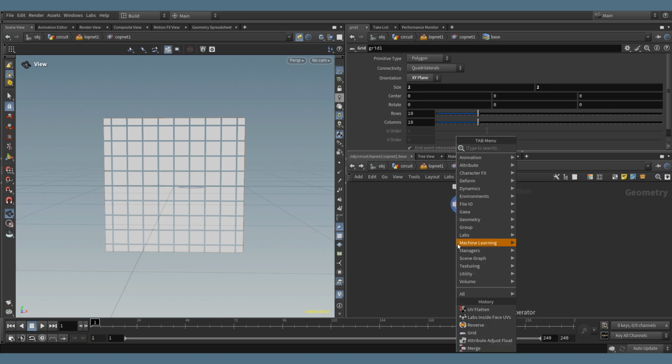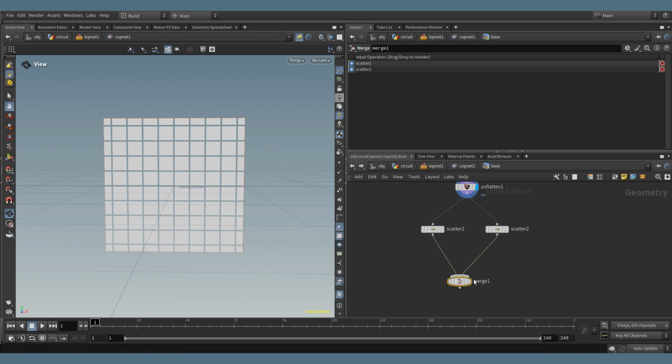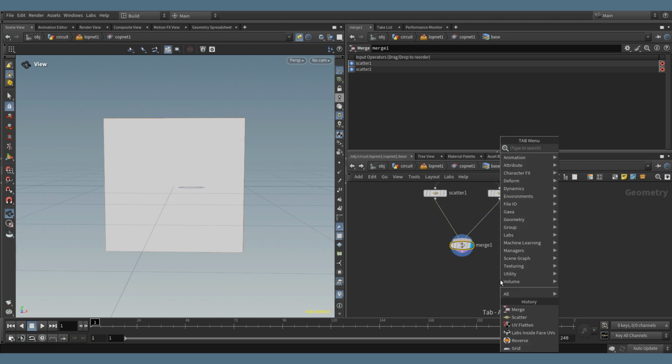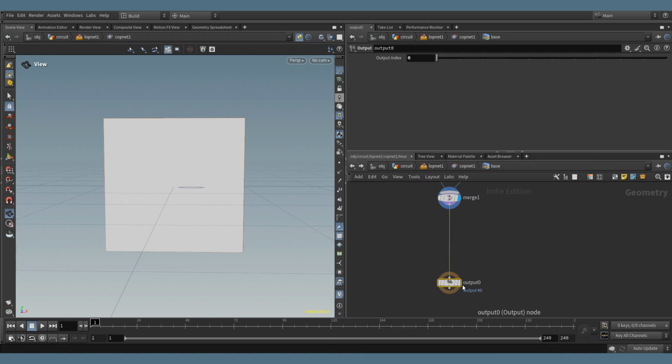But right now we want some random points, and right now it's just using the points on the grid. So what I'm going to do is drop down a scatter, connect that in, and I'm actually going to duplicate it. Now for this, it doesn't really matter if the points are overlapping. Actually, if anything, we want the points to overlap because we're going to want a whole bunch of cubes covering the whole area of this grid. And so now I'm going to merge these together, and I'm going to put down an output, so that way we know that this node will always be used for the output of this network.